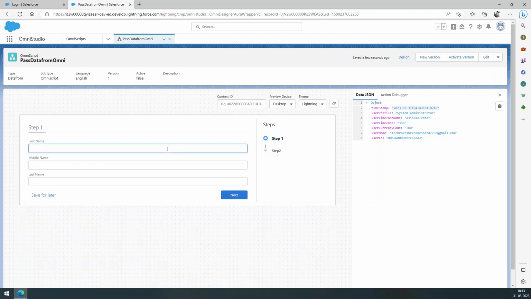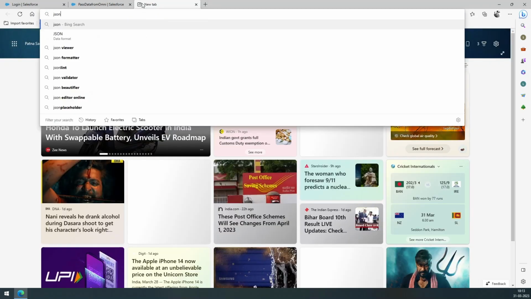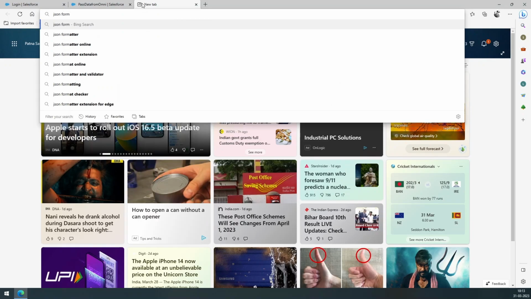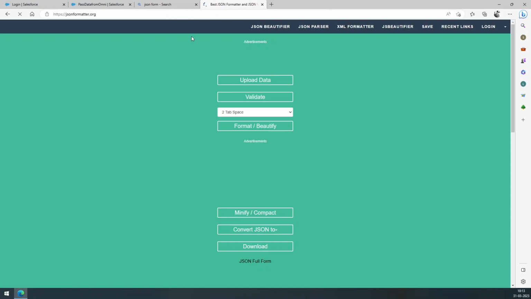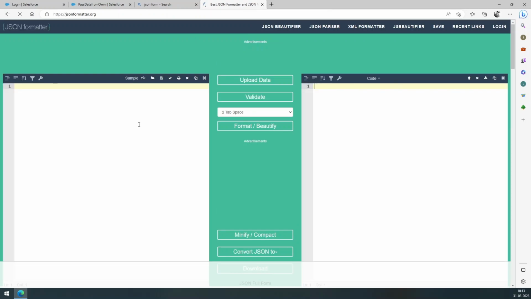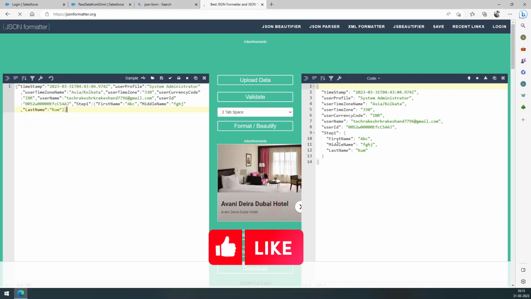Let me use the first name as something and the last name as something. Okay, now you will see that we have our data available here. So what we can do, we can just copy this. We can go to a JSON formatter, and now we can directly paste it here. And on the right hand side, I want it in the code format. So now we have this step 1, and inside that we have this particular data.